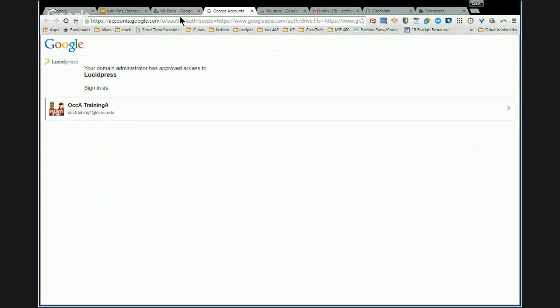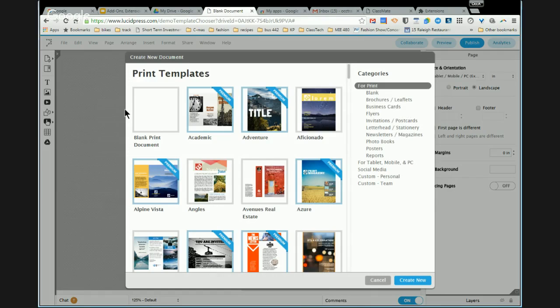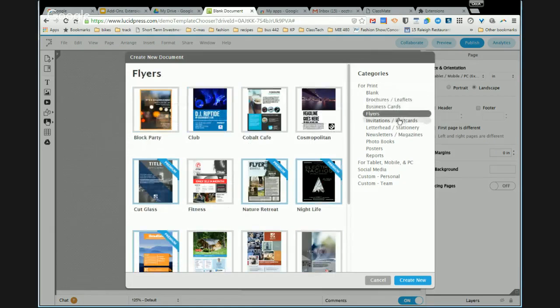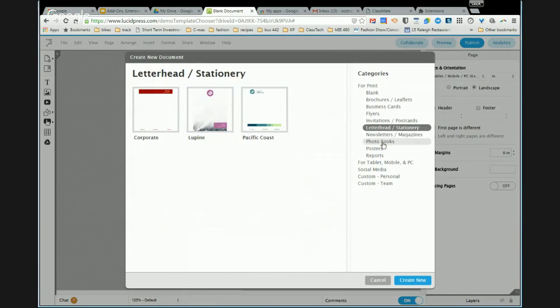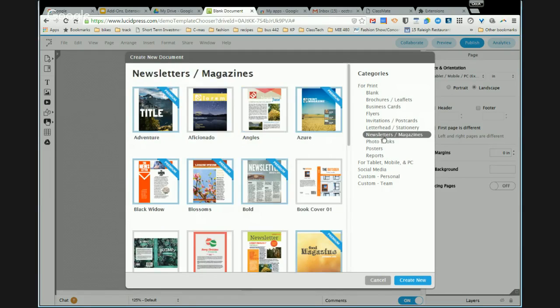So we'll go back out to Google and select the account that we want to use with this particular app. Again, I just want to highlight a few of the different categories where you can choose from templates. You can create a brochure, business cards, flyers, letterhead, photo books even are out here and available to you. So we'll just choose a newsletter for this quick demo. I'll find a template and create new.